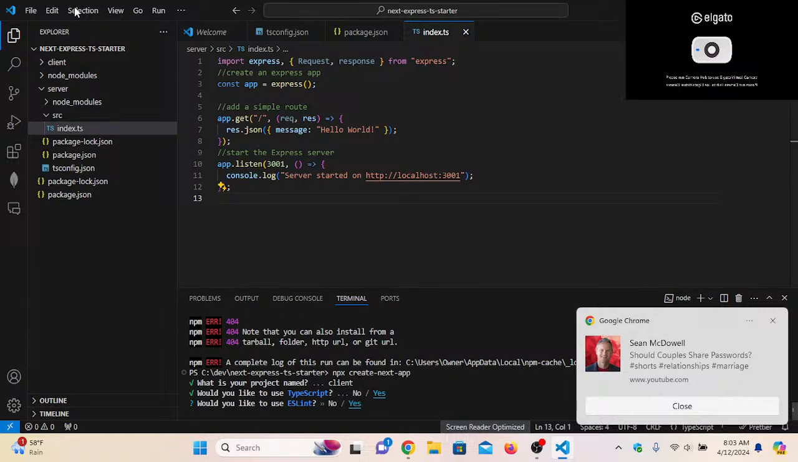Let me hit enter here and find out. Would you like to use TypeScript? No / yes.